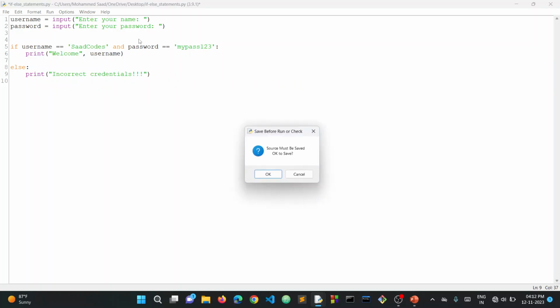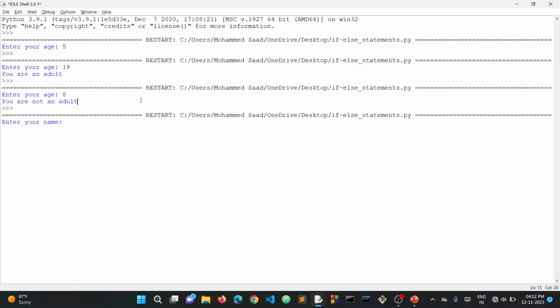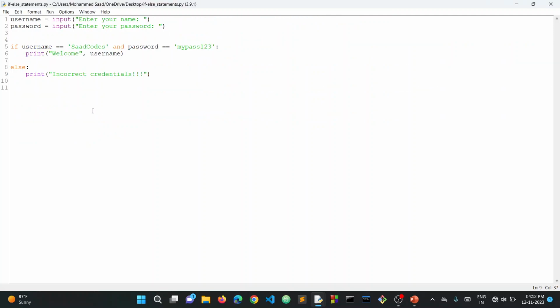Now if we run our program, here it is prompting us for our name, so we can say simply the name of the channel and password. Now here we can see that it is giving us some error, so let us quickly check what we have done wrong. Here we have given username as South Codes, that is the name of the channel. The password is this. It is giving us error. So let us quickly run this program again.